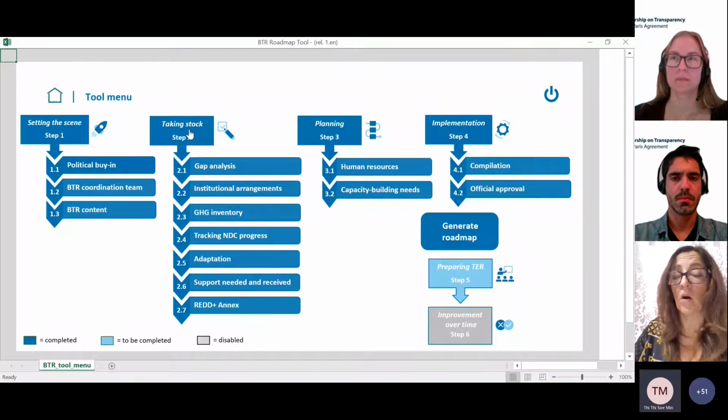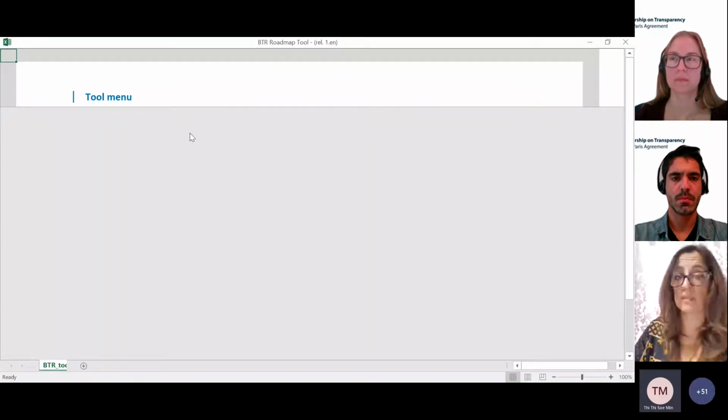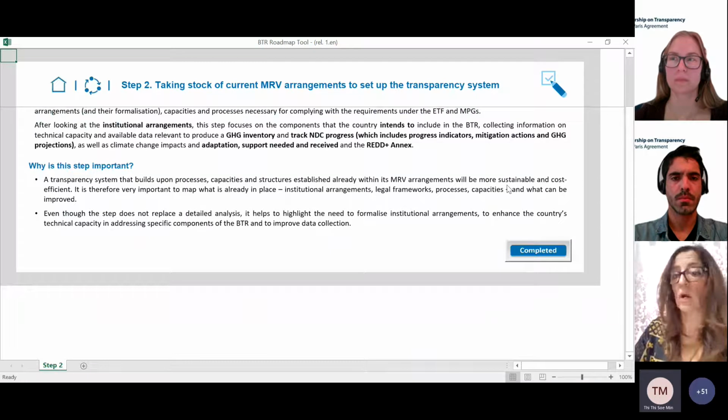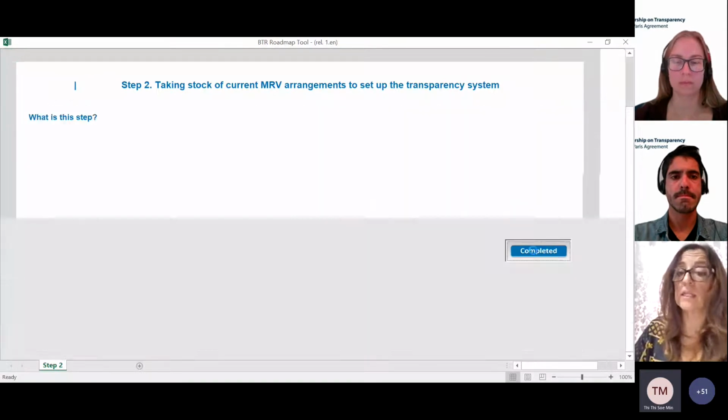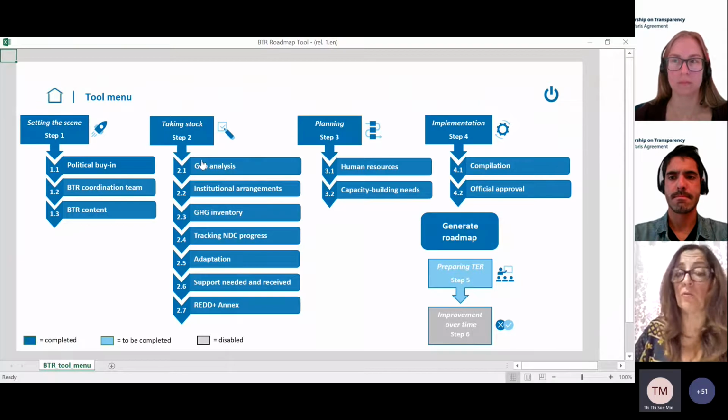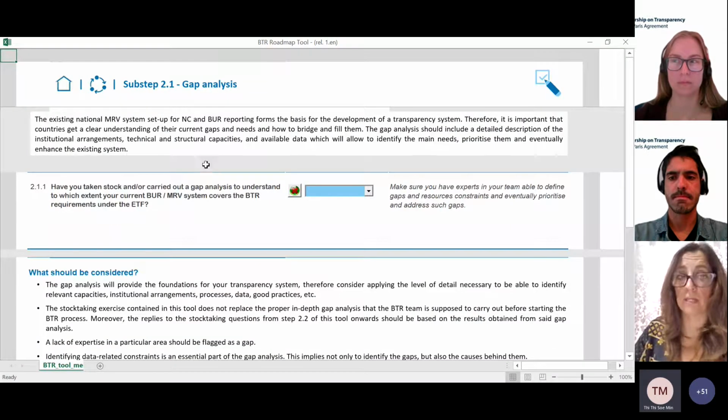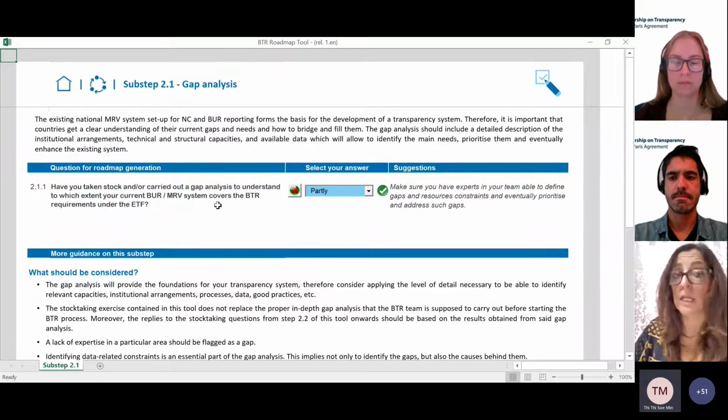We are getting into the taking stock section. As my colleague was saying, this taking stock does not prevent you from performing a specific gap analysis in the country. That has to be done because it helps the country really to understand the actual MRV system and also the full capacity of the country to cover the BTR requirements under the ETF.